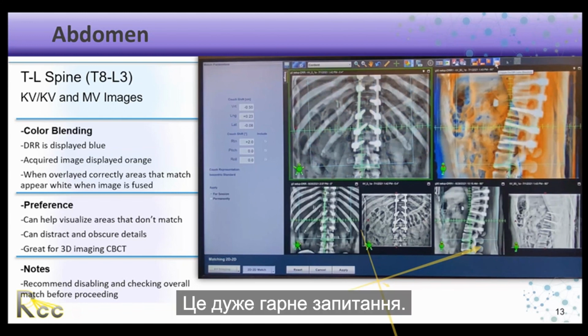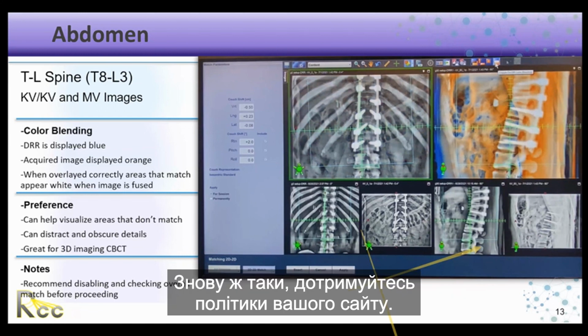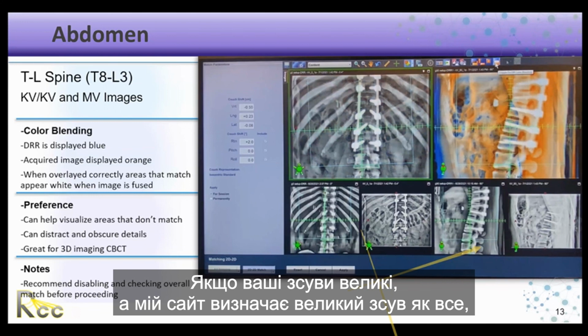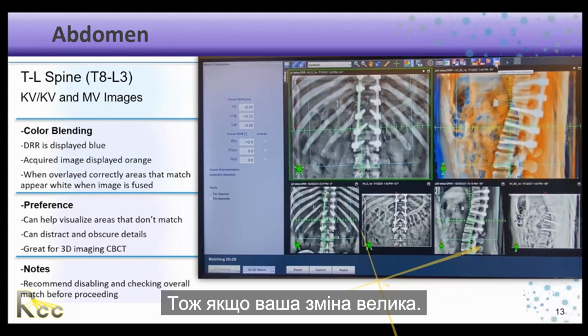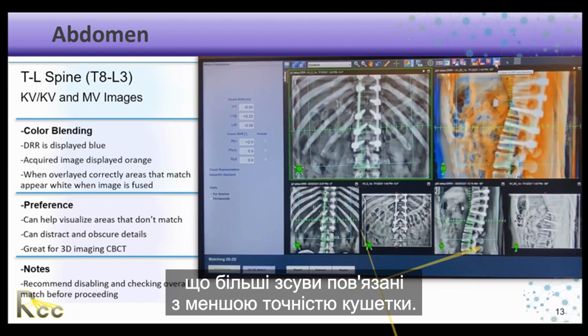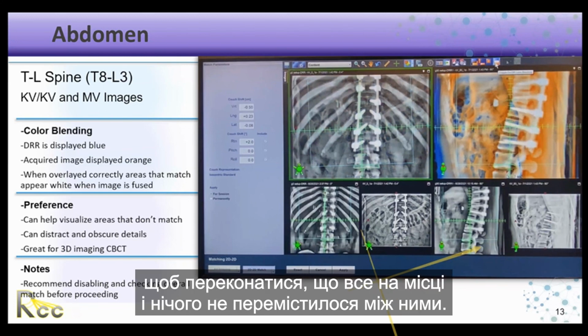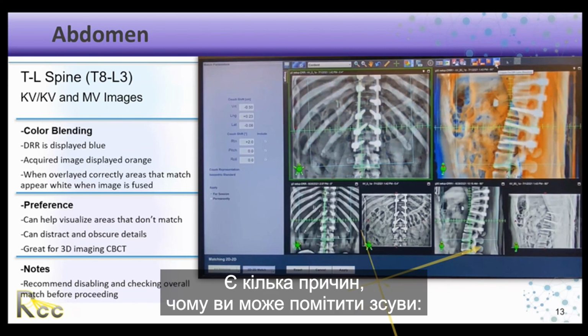This is a very good question. So my understanding, and everyone's site is different, again, follow the policy for your site. If your shifts are large, and my site determines a large shift as anything beyond 2 centimeters. So if your shift is large, we remember that we said earlier in this presentation that larger shifts are associated with less accuracy for the couch. So if you make large shifts, it's advisable to take a new film to confirm that everything is in the proper place and that nothing has moved in between.